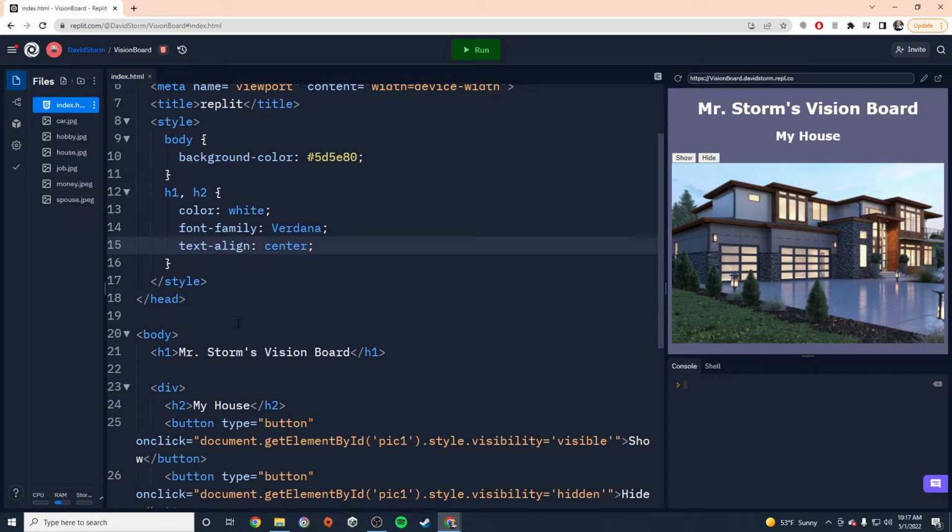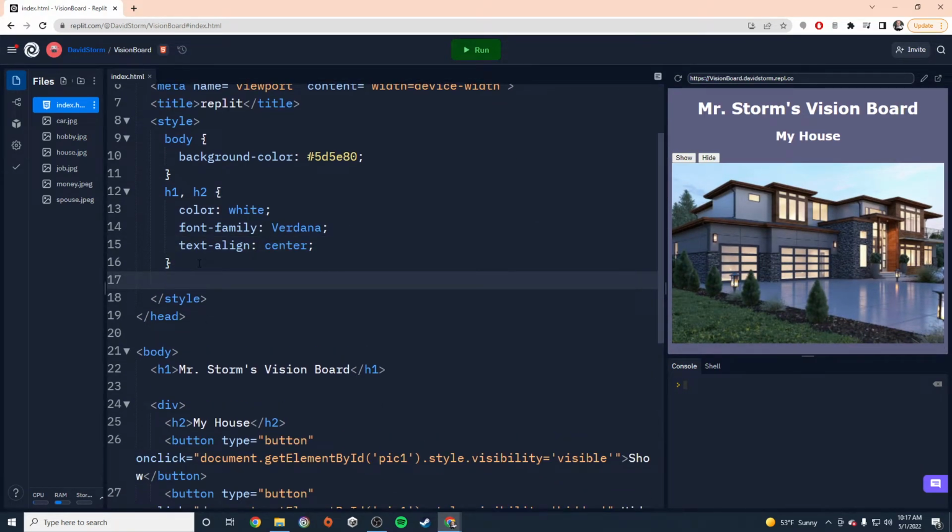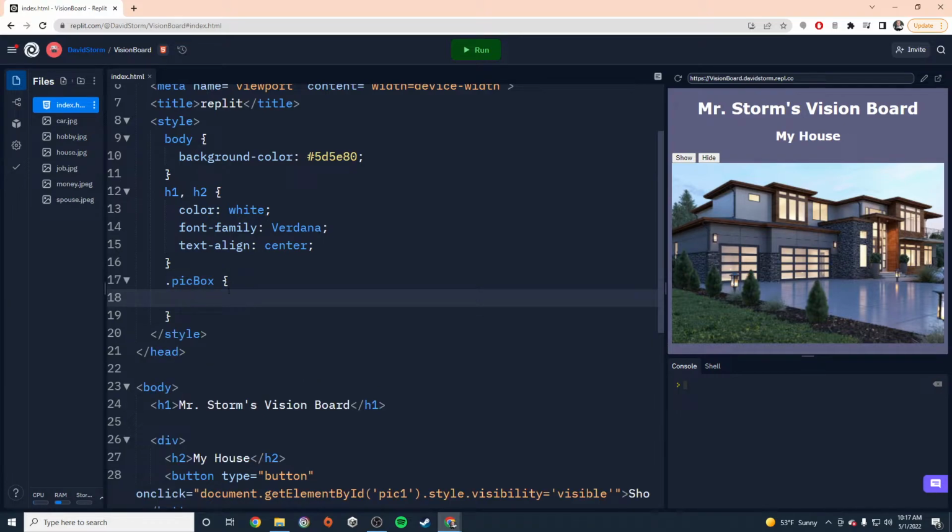So what we're going to do is we are going to create something called a class. A class is going to be a special kind of style code or a special set of style code that's only applied to a certain item. So I'm going to create a class by typing period, then the name of the class. So this class is going to be called pickbox. So period, pickbox. And then I'm going to change a bunch of stuff.